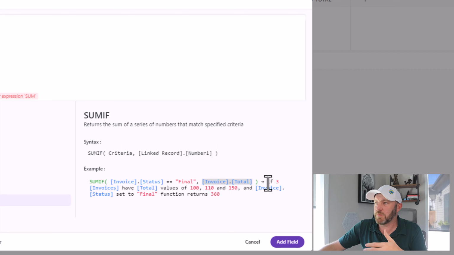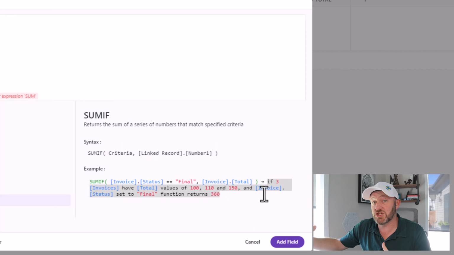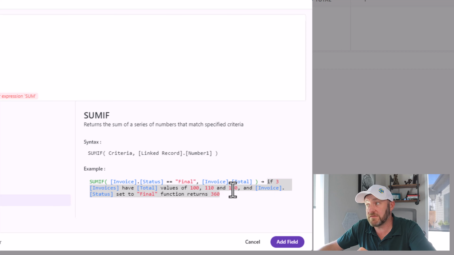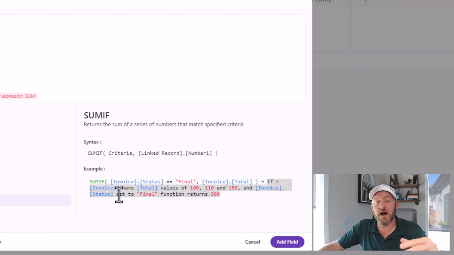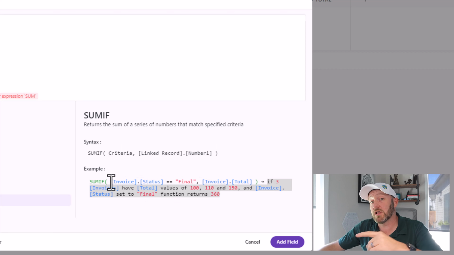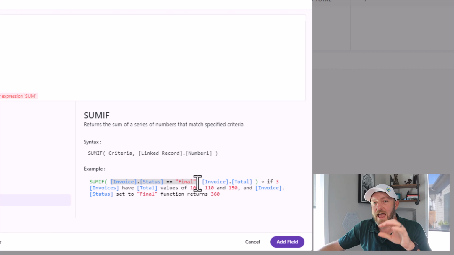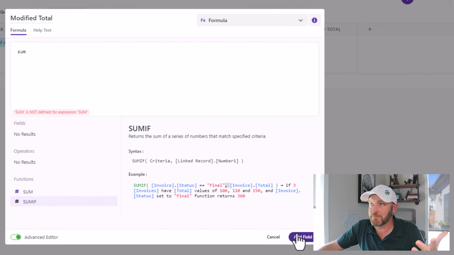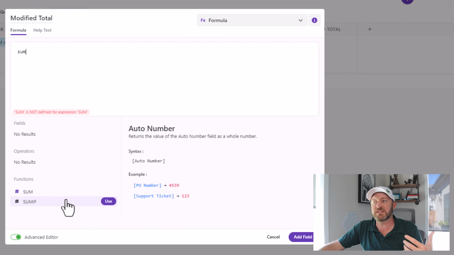And so in this case, we then see the logical explanation or breakdown of this formula, and it says exactly that. If 3 invoices have total values of 100, 110, and 150, and the invoice status of those invoices is set to final, then it's going to sum them up. Right? So easy enough. First, we're putting in our logic condition. That's the first part. And if that condition is met, then we will sum whatever we include after that comma. Pretty simple and straightforward.